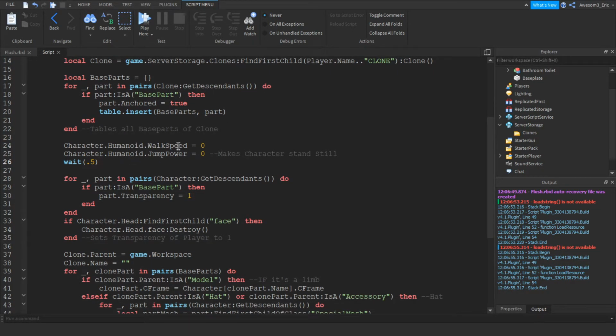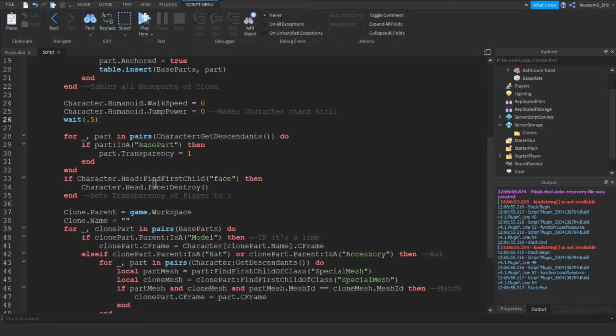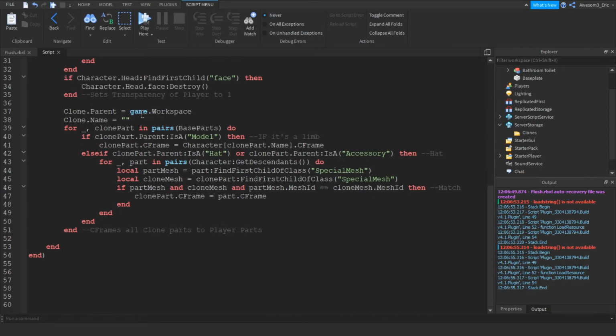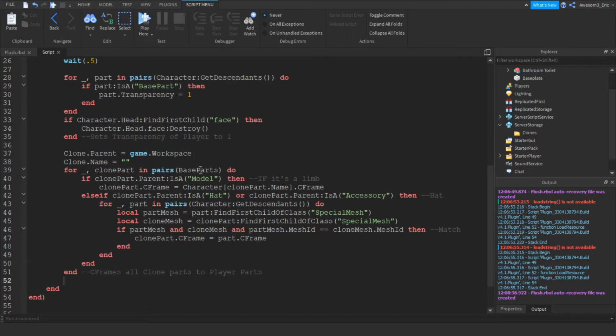Then I set the humanoid walk speed and jump power to 0 and waited half a second before making the whole character transparent. And I did this by searching through the character, looking for base parts, and making transparency 1. Then I searched for a face and destroyed it. Then I parented the clone to the workspace and named it blank. Finally, I used the for loop in the base parts table to check whether or not it's a limb, and if it's a limb, I just CFrame it directly to the player.